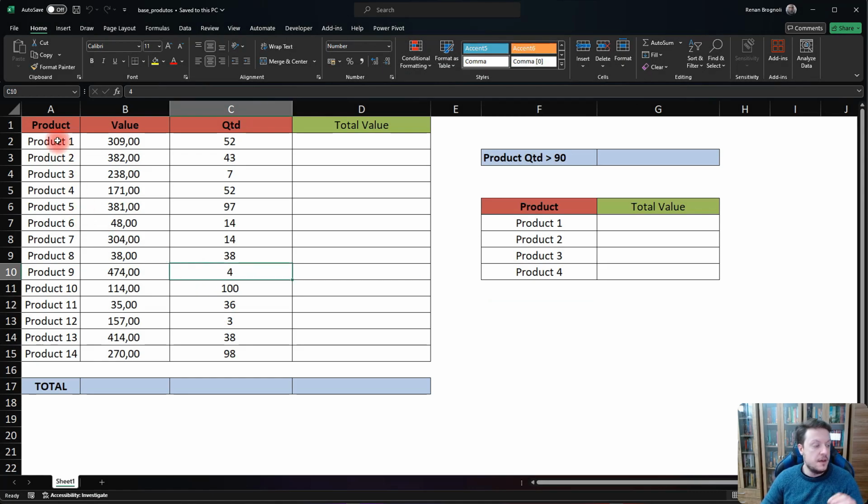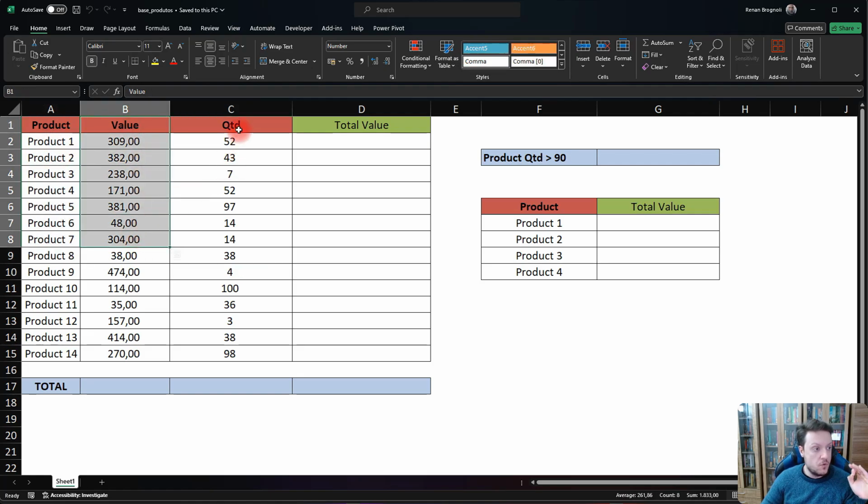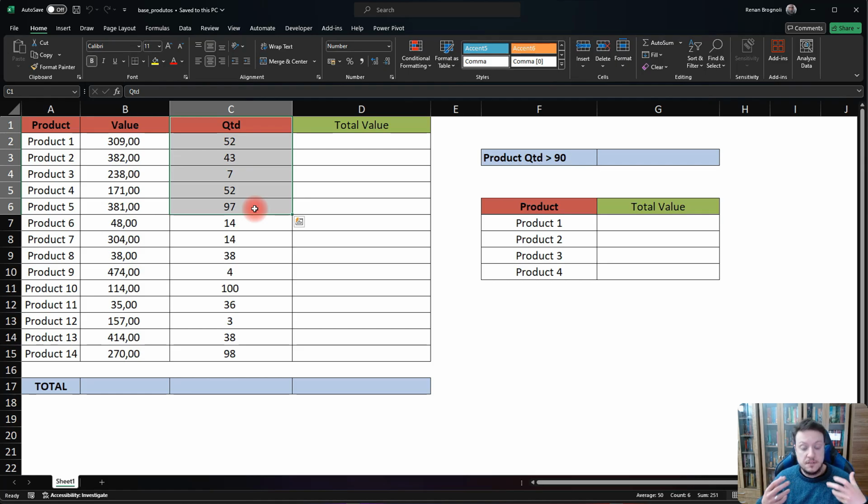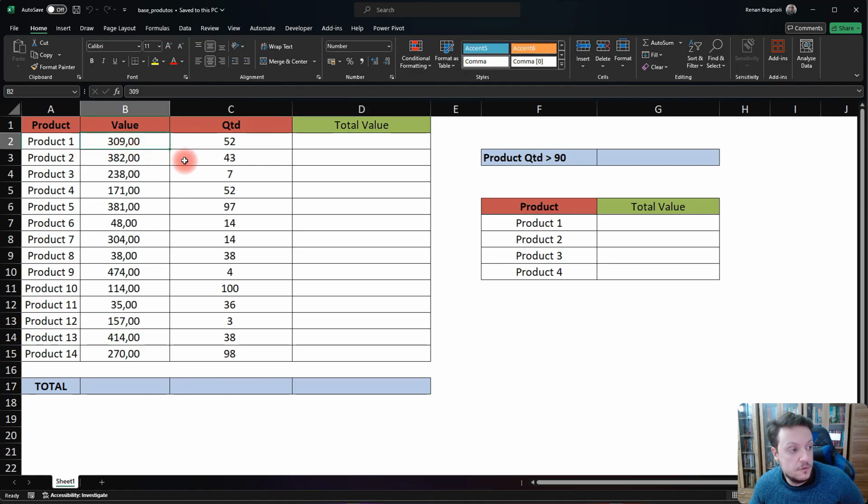Here we have a table that has the product, the value, and the quantity, and I want to use ChatGPT to create a few calculations for me. One of them will be the total value, that will be the value multiplied by the quantity, the total values of each column, the total value of the product with the quantity higher than 90, and bring me to this new table the total values of each product. So these are very simple examples, but it's just for you to see the power that we have using ChatGPT as a helper in Excel.